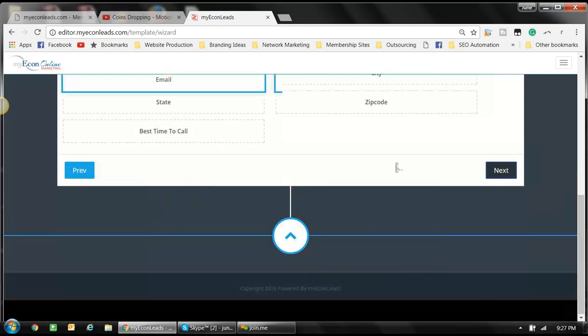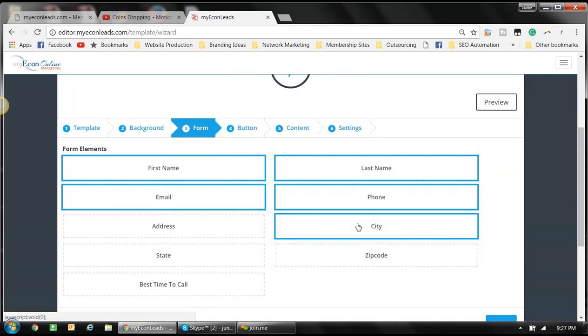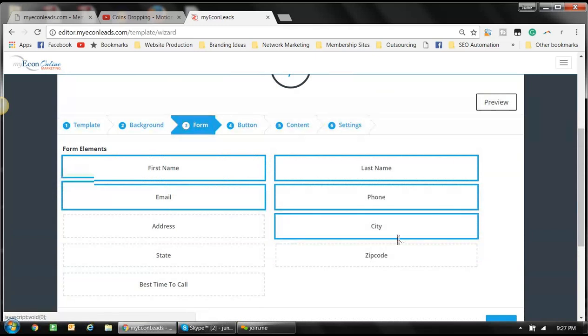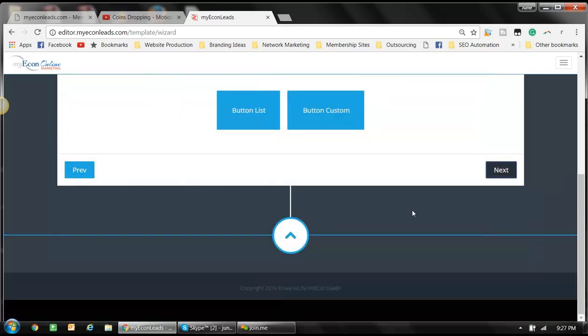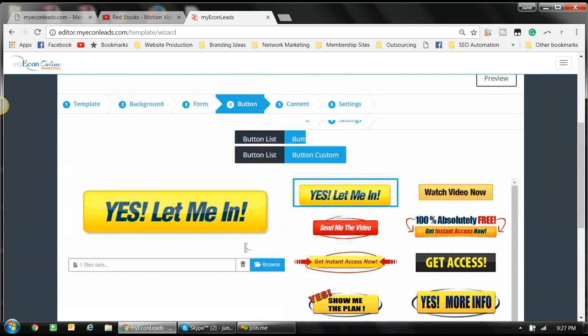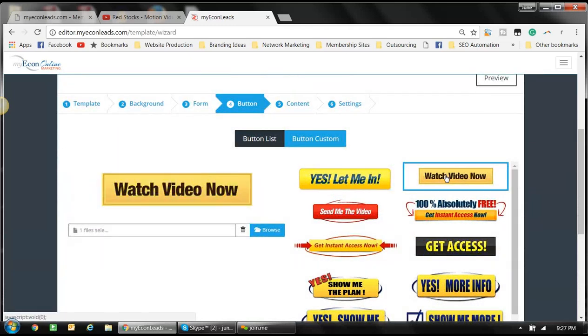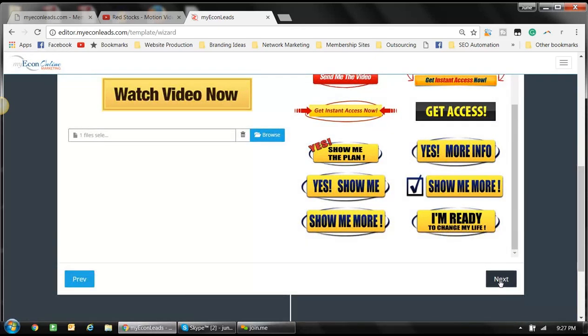Now that I've clicked next, it's asking me what I want to capture. Let's just say I want to capture the first name, last name, email address, phone, city. You probably wouldn't want to capture all this, but I'm going to capture it, okay? Then I'm going to go to next. Now it says, what button do you want to use? I've got a list of buttons, or I can make my own button. If I go here to the button list, I'm just going to click on watch video now. Then I'm going to go to next.